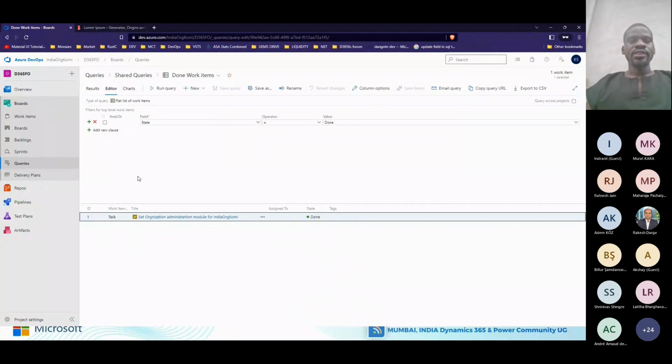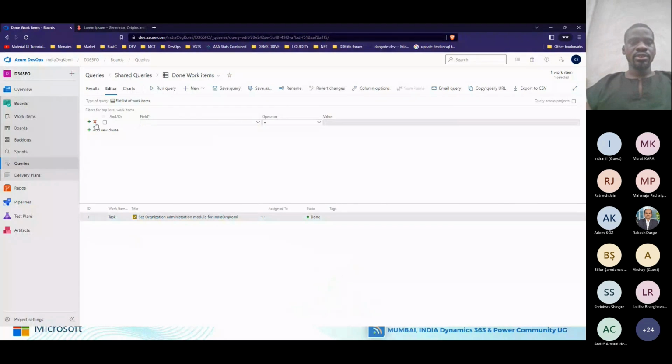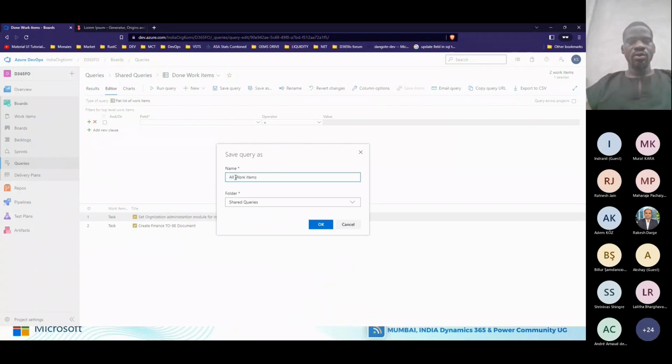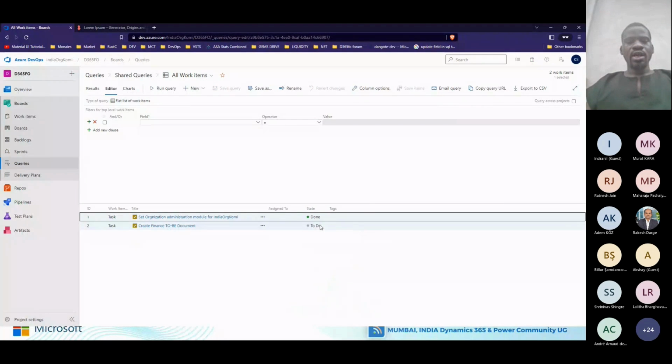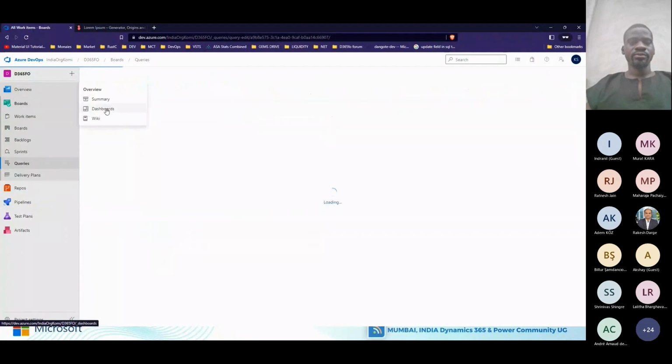Voila. Now let's create a second query and we'll see how those two will come up on our dashboard. So here, I'm going to delete this clause, run. Now I have two work items. Then I'm going to save as all work items. Then I'm saving that also under shared query. Then I say, okay. Now I have two work item queries. Now I'm going back to my dashboard.